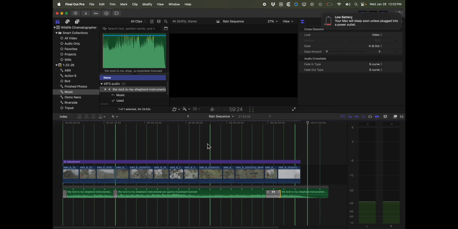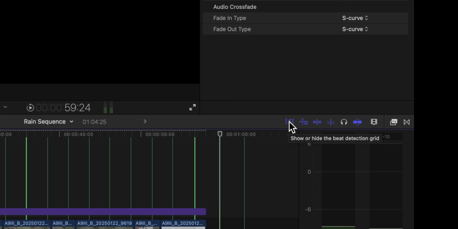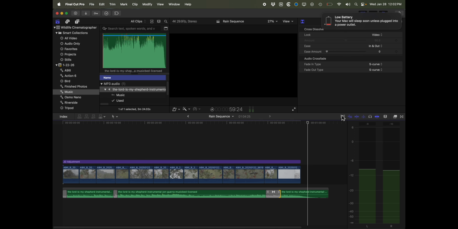Now, at any point, if you want to take off this beat map, you just go right up here, click this button, and it turns off the beat detection grid. But whenever you want to play with your music and mess around with the different beats, you can always just turn this on and off after the clip has already been analyzed. So there's a lot of power in these 3 new tools that were added into Final Cut Pro.